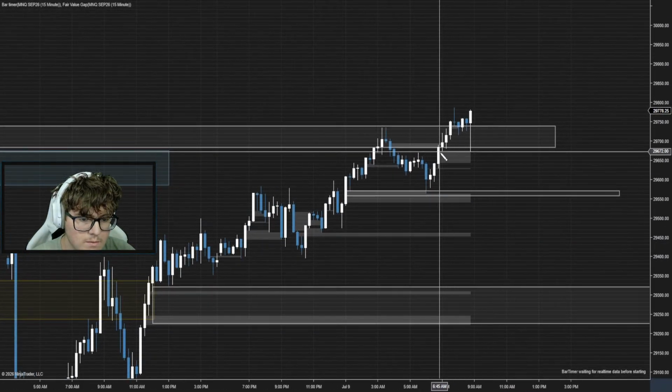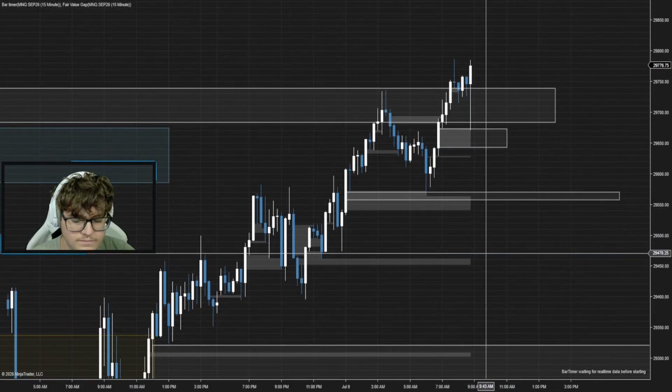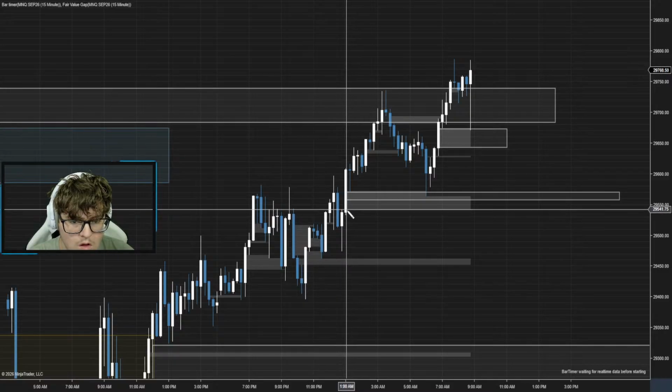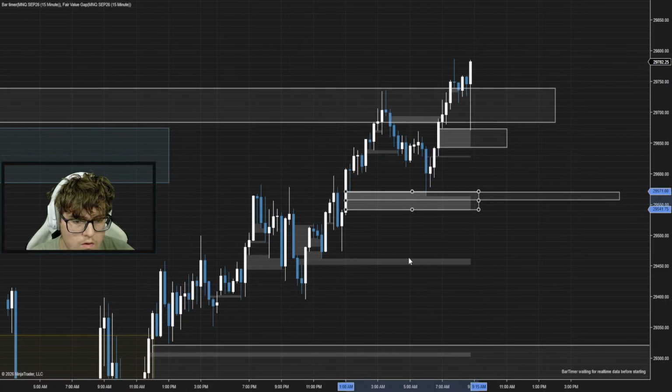Gap here on the 15-minute of NASDAQ. Tapped into that. They're doing lowering this.